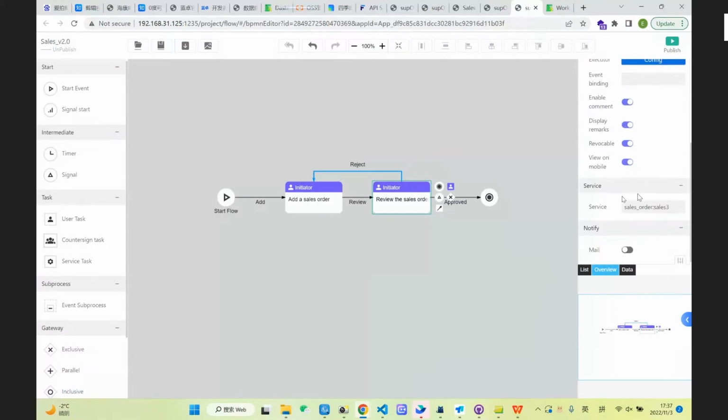Okay, later. Then this service. So after I have approved this application, I would want to store those data to my database, right? That's why I need this service. So you don't have this service yet. I will go back to create that service.